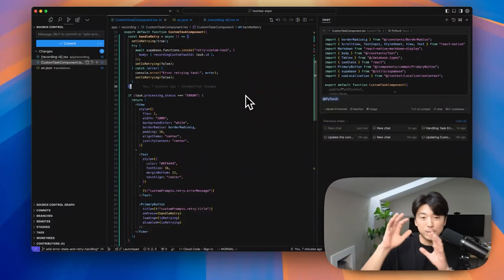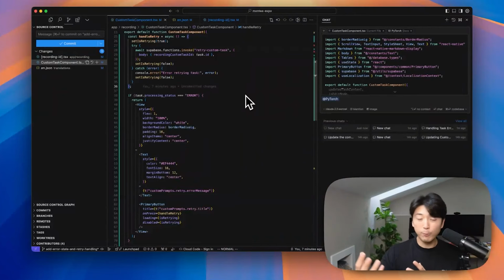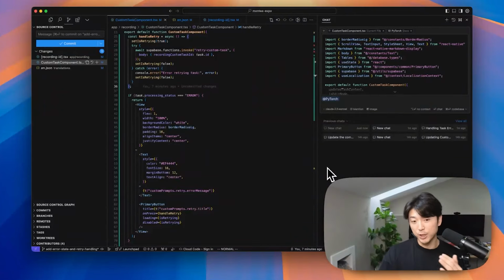But I hope you enjoyed this quick little overview of how powerful Cursor can be when you're building out your projects. Definitely recommend trying it out and exploring the various feature sets that Cursor offers that I didn't mention in this video.